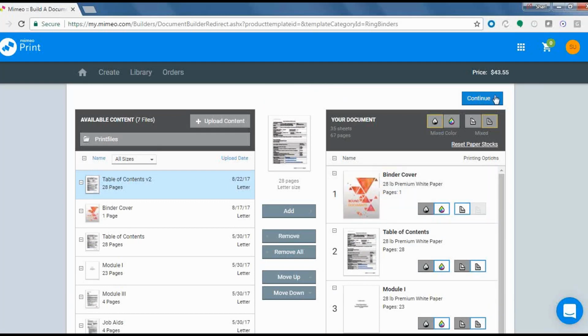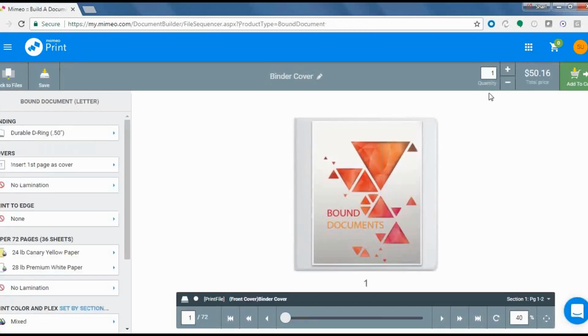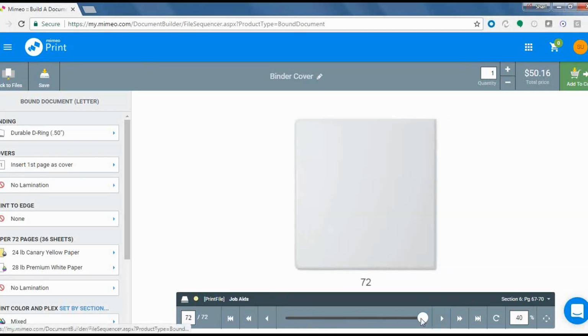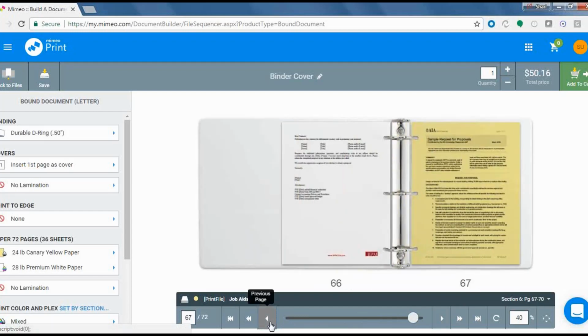Once I have all the correct settings, I'm going to click Continue. And this will bring us right into our bound document builder. So right here in the middle, this is your Easy Viewer. This shows you exactly how the document is so far set up and how it's going to be printed. And you can see that that job aid is printing on that canary paper.